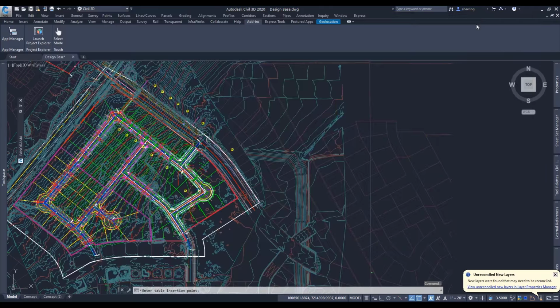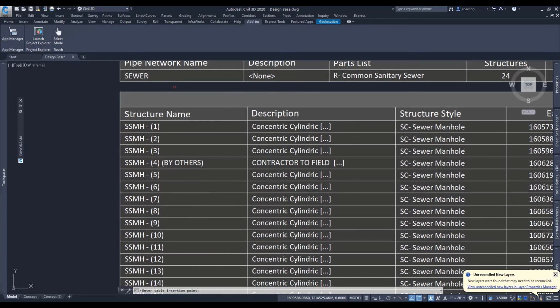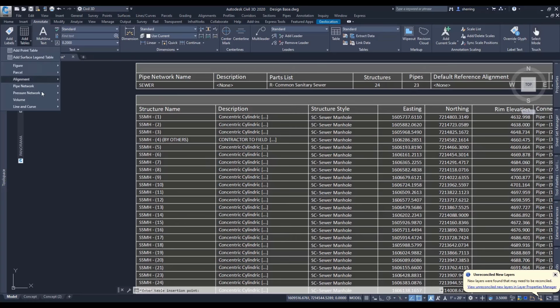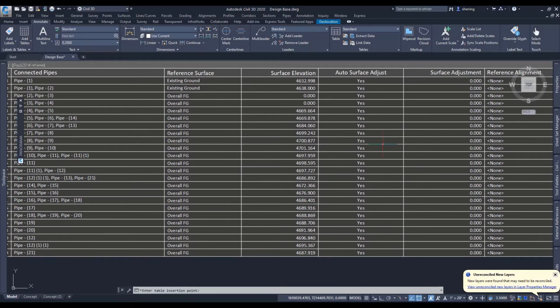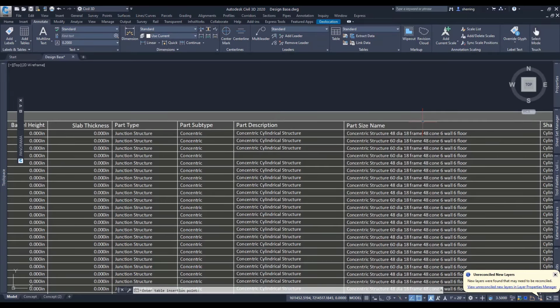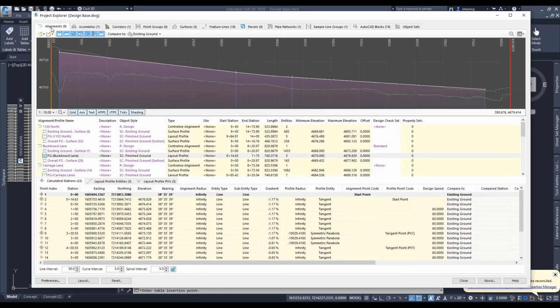This brings me back into Civil because I can now put this report or this table inside Civil 3D. And if I zoom in there, this is a table. I know you can come up to annotate, add tables, create a table, but that's a quick table for your pipe networks, whatever information you wanted to see in there. Okay, so as you saw, there's a ton of information. The point of Project Explorer is really just to explore your design, validate your design.